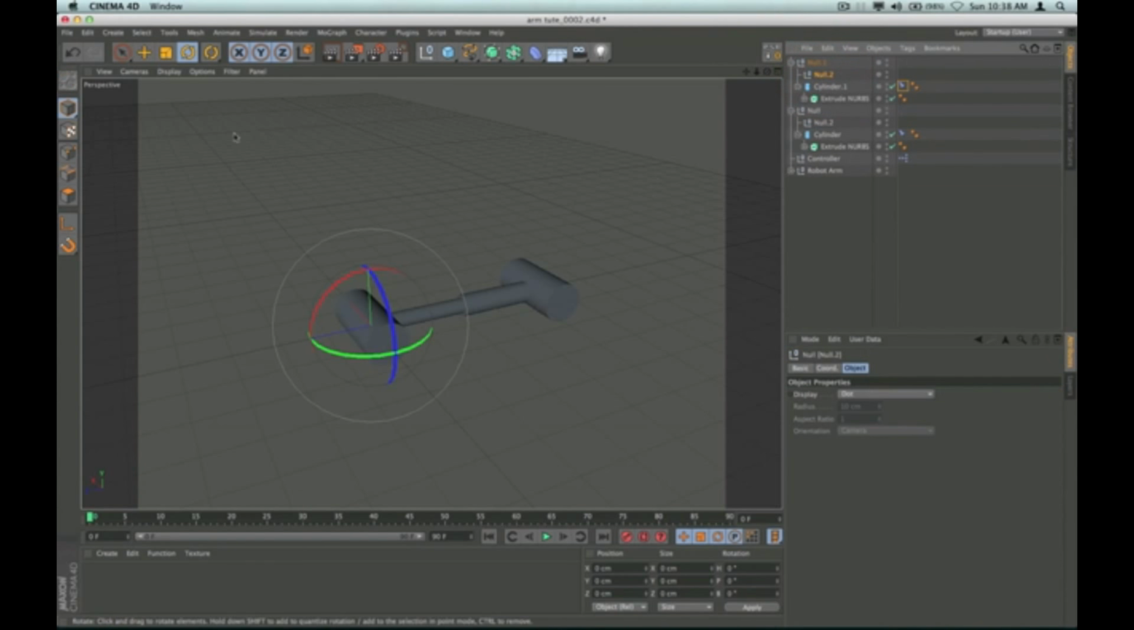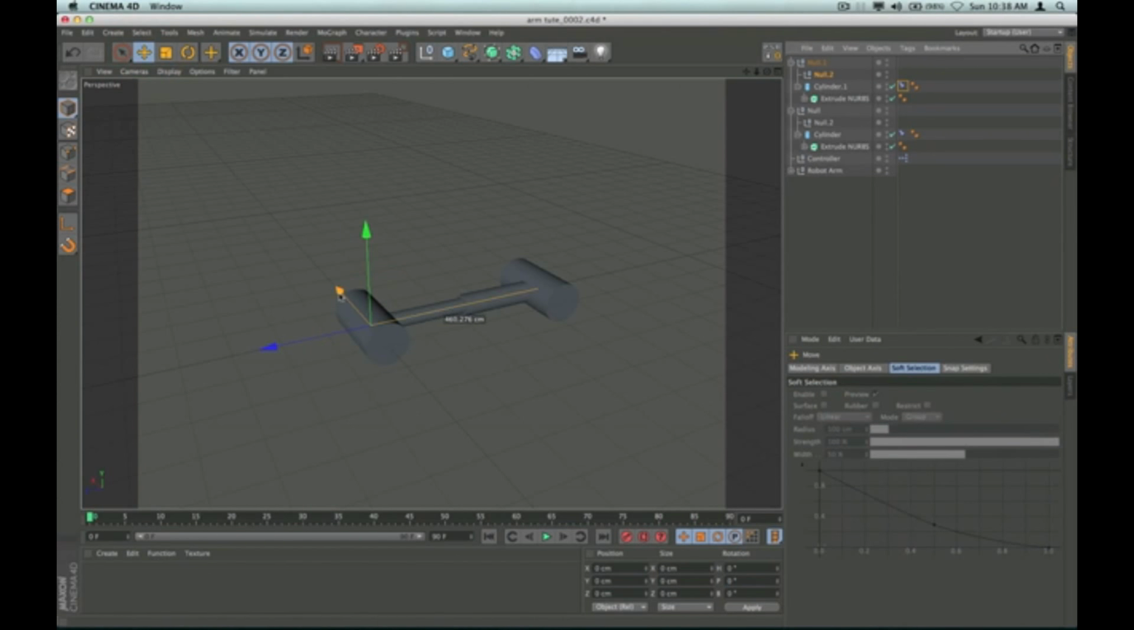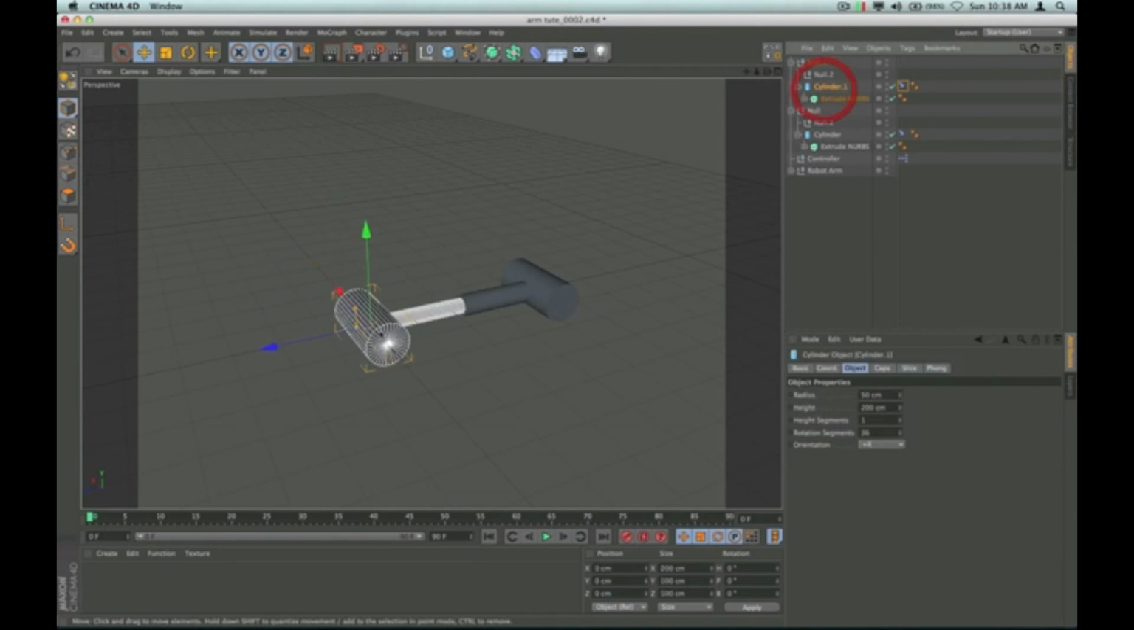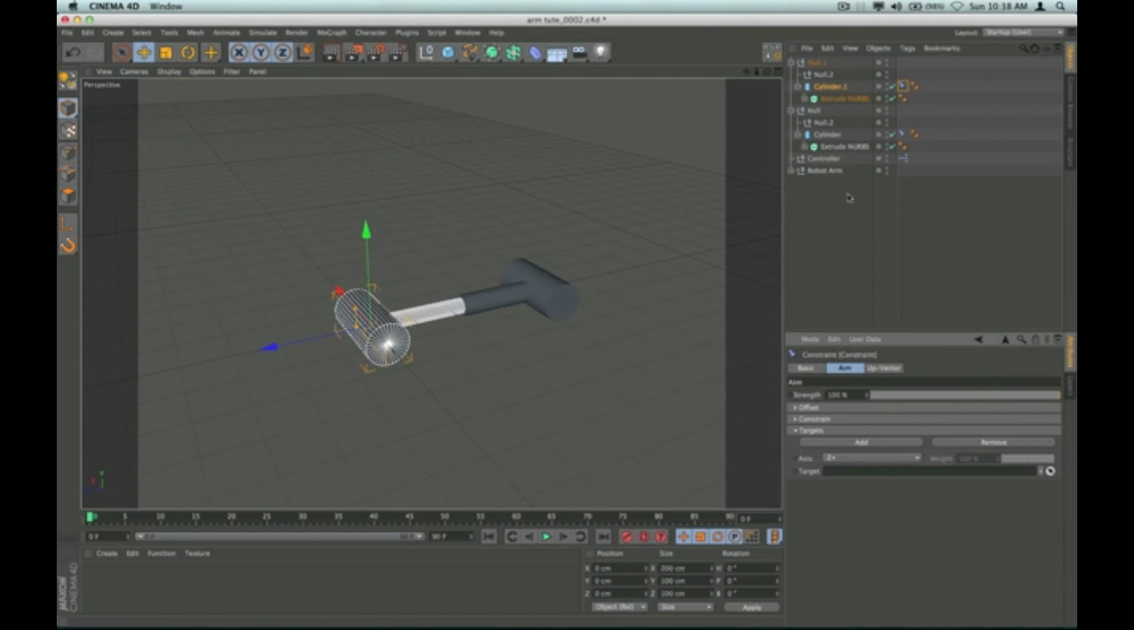Let's take this null, grab my move tool, and I want to move it this direction a little ways because I want my cylinder to always aim at this null. And that is why I had to pull it out of the hierarchy here. So if I go to my constraint tag and go to my aim, I always want it to aim at this null. Now, the reason why it twirled around is I always want my x-axis to aim at that null.